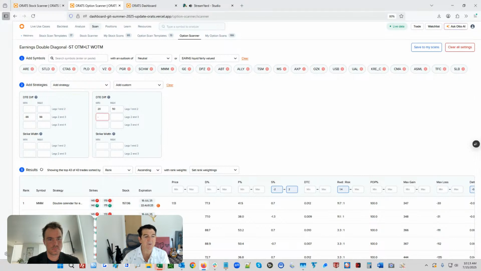But when I don't know, I just say -999 and 999, because otherwise the default is 0, the 20 to 50. So what you're doing here is you're explicitly telling it to have a difference in the days, and that's what makes it a calendar. We want at least 20 days difference between the legs.